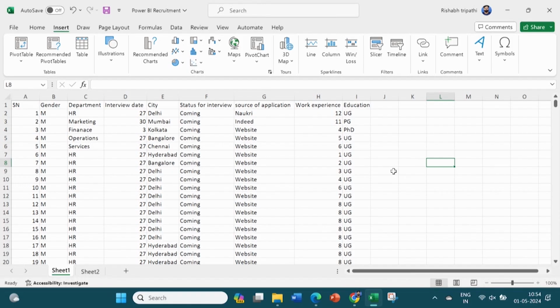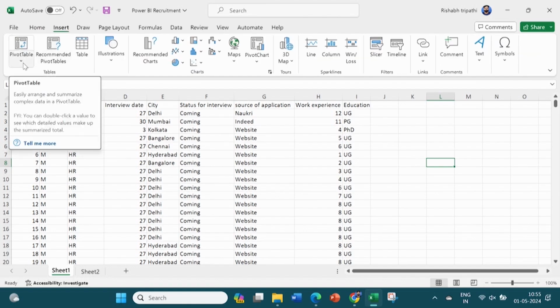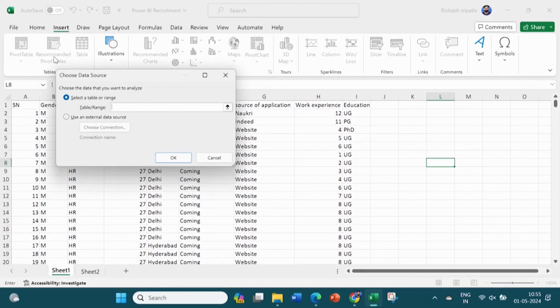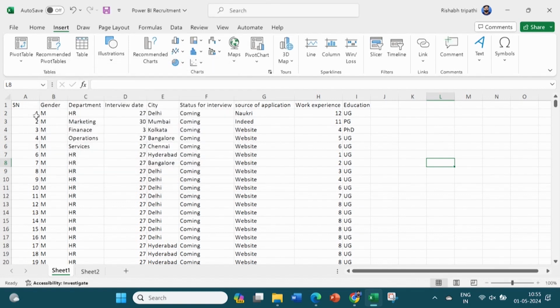So let us assume this table is ready and you have learned the bar graph, pie chart, histogram, right. Now what do you have to do with this? The first thing you need to do is go to Insert. In Insert, you will see the option Pivot Table. Here you can see two options: one is Pivot Table, another is Recommended Pivot Tables. First you can click on Recommended Pivot Tables. Then you can select the range for the recommended pivot table.